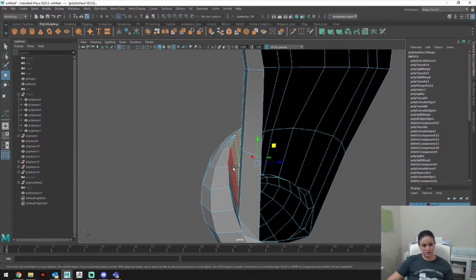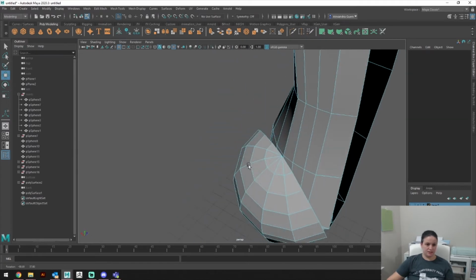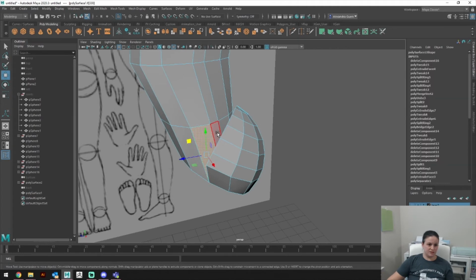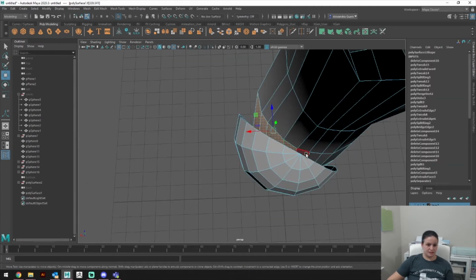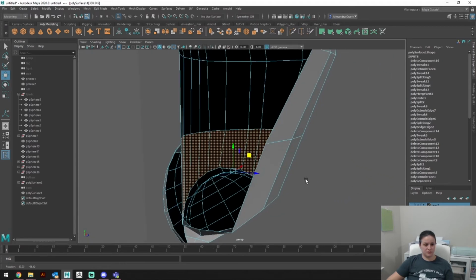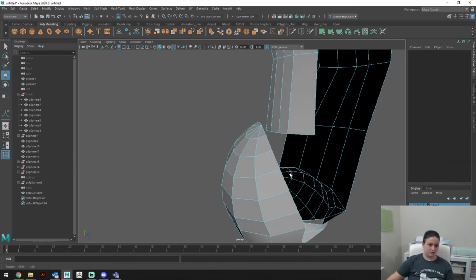So I'm extruding this buttocks so that I can align it to my scene, and I'm just going to remove some of these faces and reconnect it so that it's nice looking. Here we go.